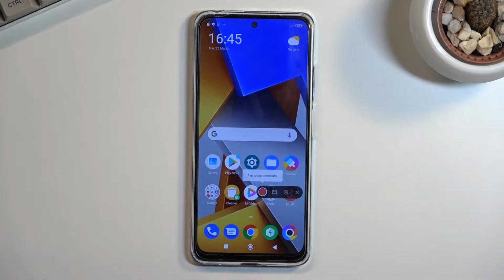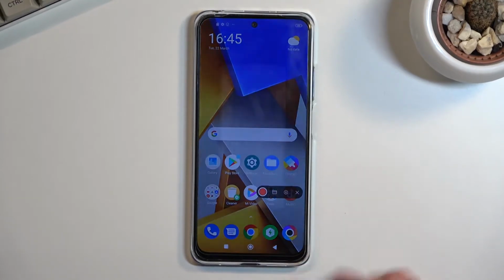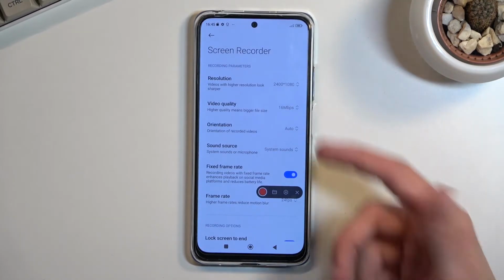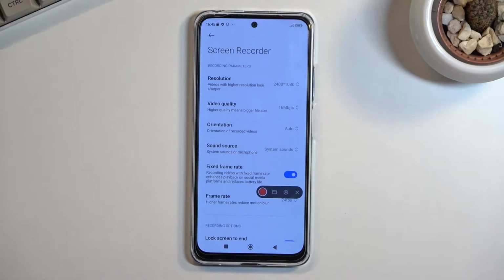This will give you a couple options right here. So you have record, a folder which will take you to a folder with all the recordings that I have captured over the time, and settings button along with a close. Now let's touch up on the settings button where you will find additional settings for the actual recording and the quality of it, which I do recommend checking out here, at least for the very first time.